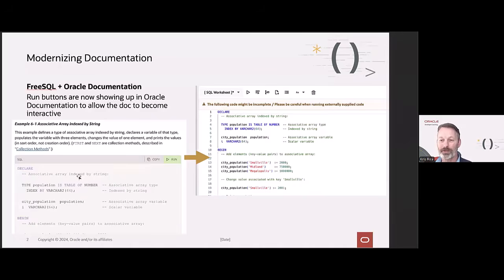So we're working with the doc team to get those code examples that are in the doc reusable in their entirety and link them straight over to FreeSQL so that you can take that sample, be up and running with that sample, and then, of course, change it and morph it and learn and push the boundaries on what it can do. Very cool. We're going to go as fast as we can to add more and more all over the place through the doc.